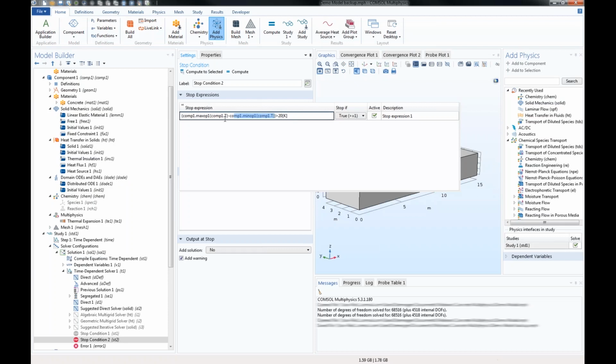Or I could change this to say the maximum first principal stress, component 1, the maximum operator that I built from component 1, solid.sp1. If that was greater than 5, this depends on your concrete grade, stop. Then if this condition is hit in 3 days, it will stop the simulation. So that will make life easier.